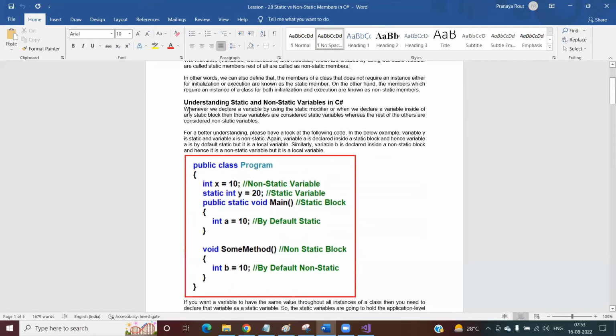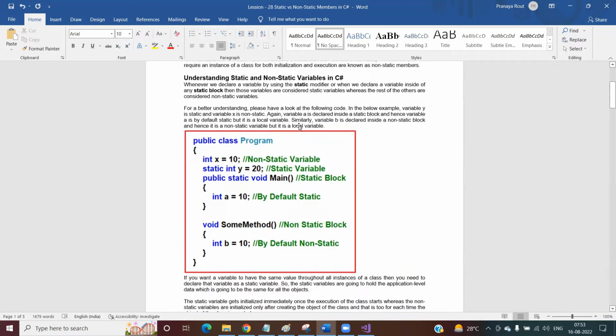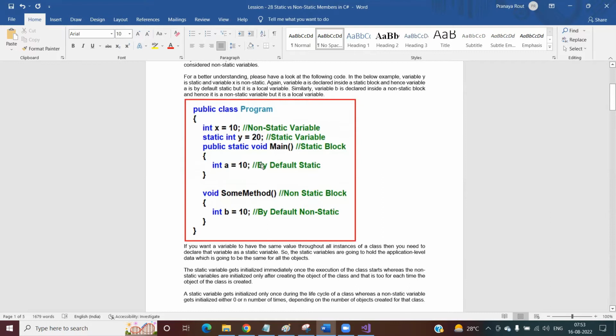First of all, let's see the definition. Whenever we declare a variable by using the static modifier, or whenever we declare a variable inside any static block, then those variables are considered as static variables, whereas the rest of others are considered as non-static variables. Please look at this program. Here we have declared this y. Y is a static variable because we created this variable by using the static modifier. And here a is also by default static. Why? Because this variable a is declared inside the static block.